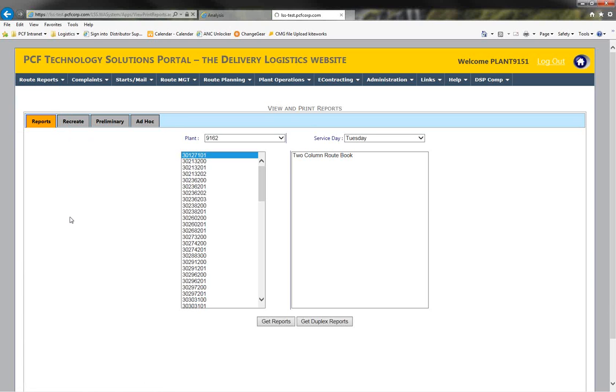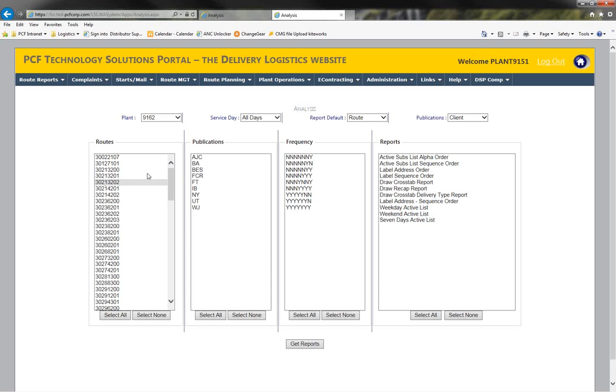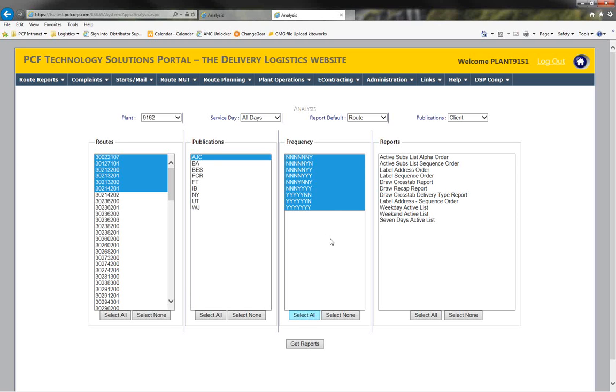Analysis section is where you would go to do some analysis on your routes or on your particular products. You can select one or multiple routes. You could select one or multiple or all products, and the different days or frequencies of the different products. You may want to select all if you want to capture everything. And you can select the type of report that you want to view this in.